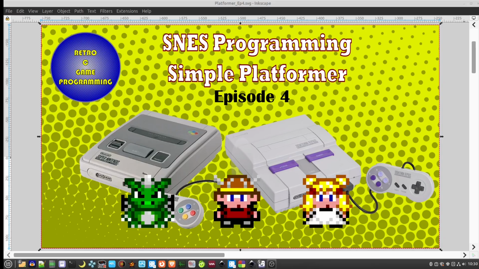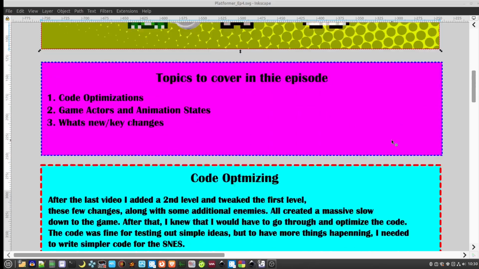So in this episode I will go through a few other various things which I've added to this project. As you can see here we have two new playable characters and our original player here. So I'll now get into what I'm going to go through here.